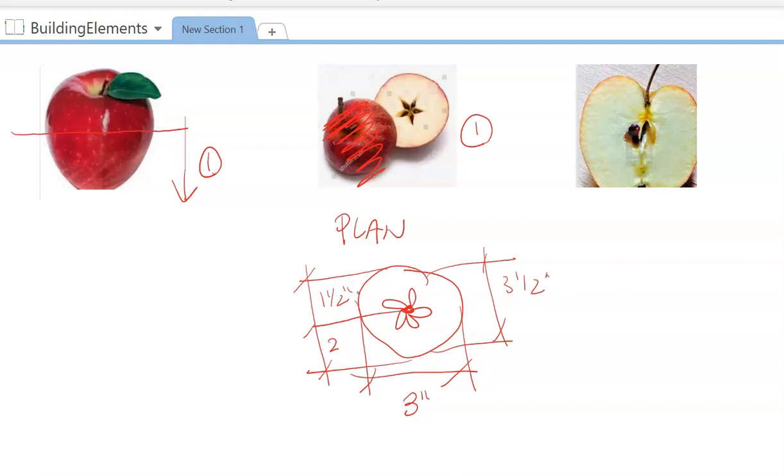And I can give you a lot of information about this. So I can say, here's your seeds, and here's your middle. And maybe here, this piece right here is your skin. So here's my plan view. So this is at the base.